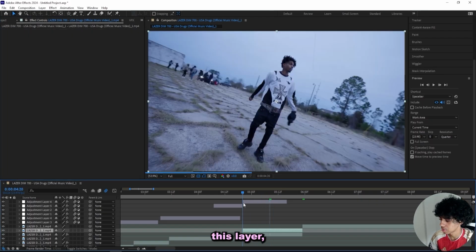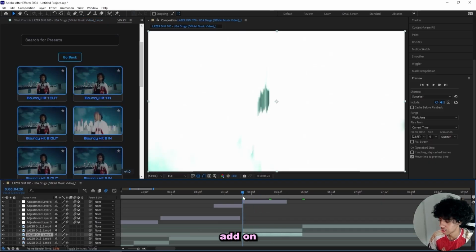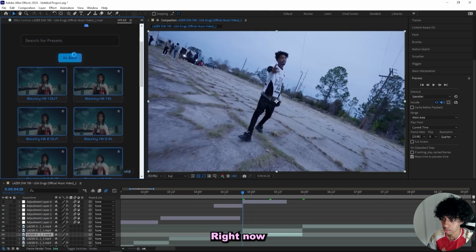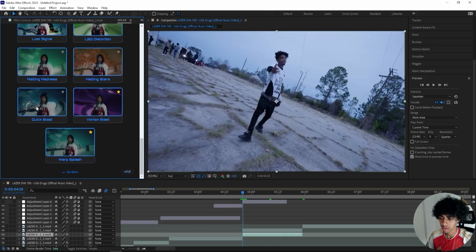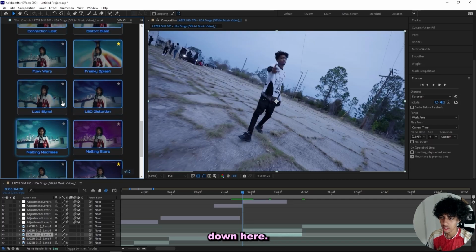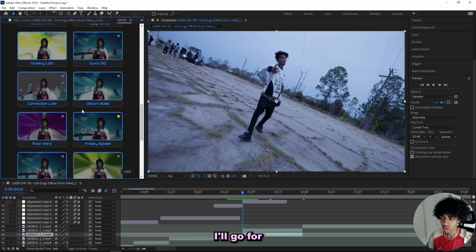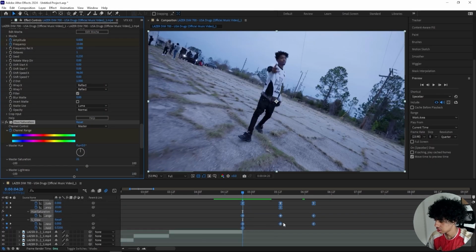And then I'll duplicate this layer, remove all of the effects from the background, and then we can add on some effects right now. I'll hide this adjustment layer for a second and open up the Roto effects tab. And in here we got a bunch of Roto effects. So I'll scroll all the way down to these trippy ones down here. And I think I'll go for, let's do this warp splash.